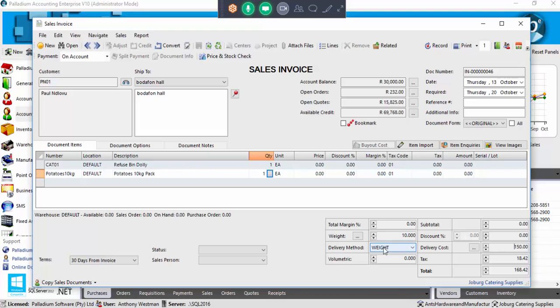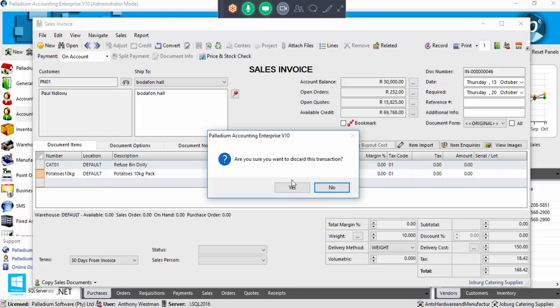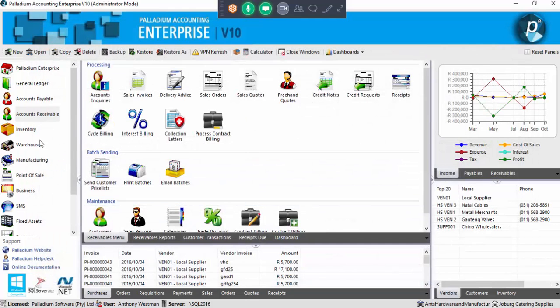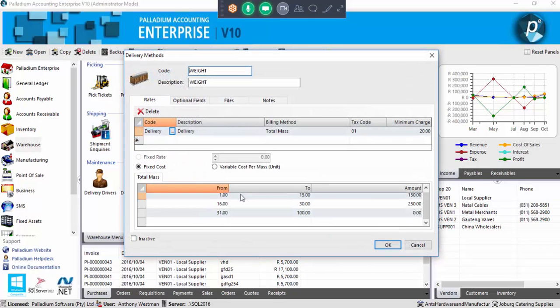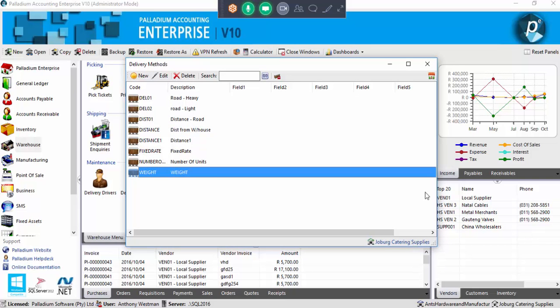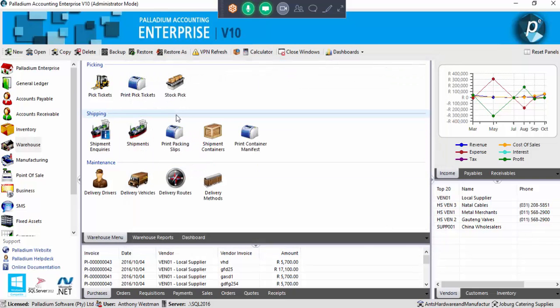So let's go and check the delivery method for weight. And hopefully, so that weighs 10 kilograms. Let's go see if it's pulled through the right price. Yeah, we can discard it. Go to warehouse, delivery methods, weight, and 10 kilograms, 150. So there you go, you can see it's changed it accordingly, depending on the delivery method that it's linked to. So let's cancel out of there. And yeah, that's the delivery methods.